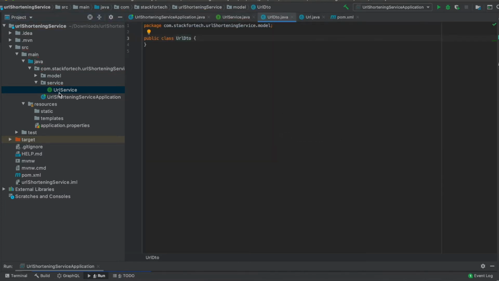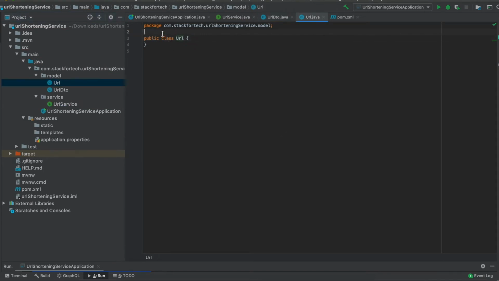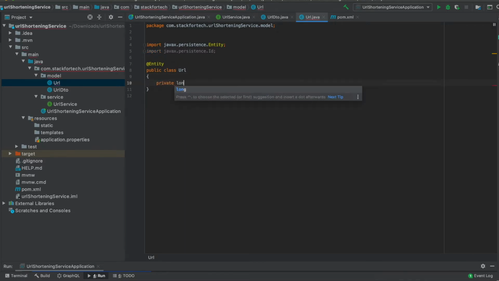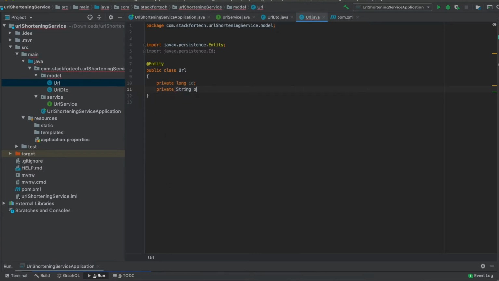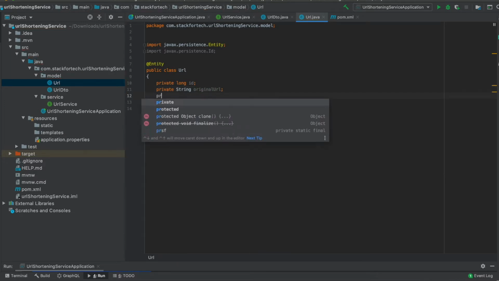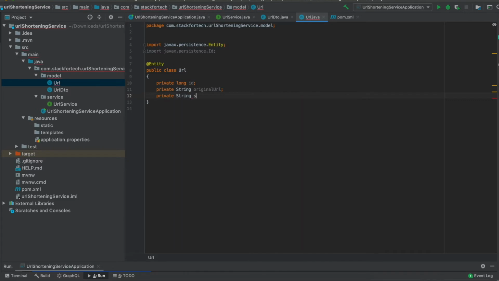So we have created two classes. One is our entity, the table which we want to persist into the database. So this will be our URL object, and we will annotate it as @Entity. Then we want to create the fields which we have discussed in the video. We have discussed that we will have 4 fields. The first will be our ID, the second would be our original URL, and the third would be the short link.